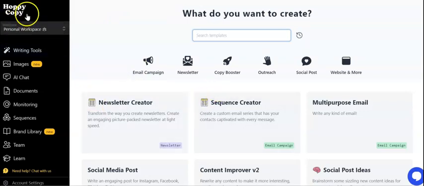But you can see here I'm inside HoppyCopy, link to the tool down in the description. And the reason we're going to use this one is we're talking about AI copywriting for newsletters, for emails, and you can do a huge amount with this one tool.